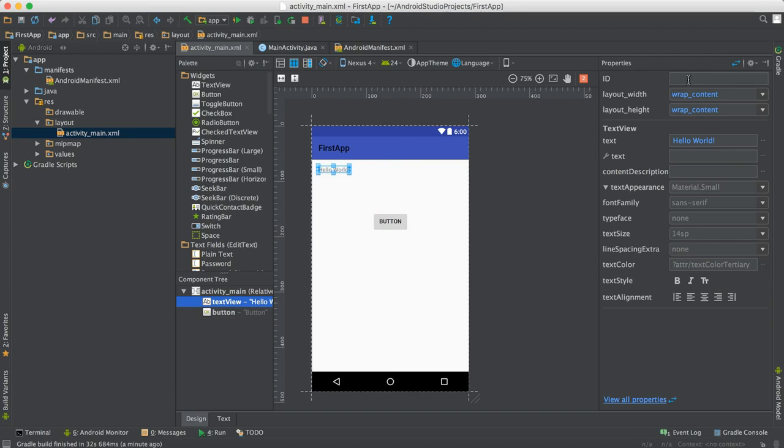If you see, this text view has a number of properties, for example, ID. ID is something unique. You give it to any component in your UI. Every UI has a number of components. You give every one a specific ID if you want to access it. Let me give it txtDisplay. Okay, display, enter. I just gave it its ID.